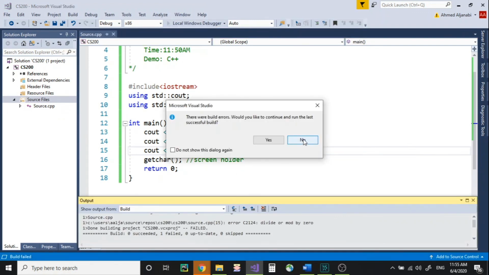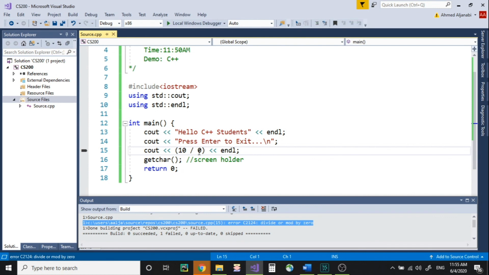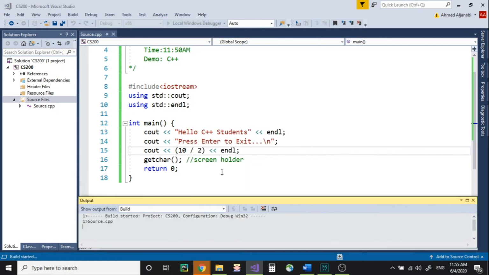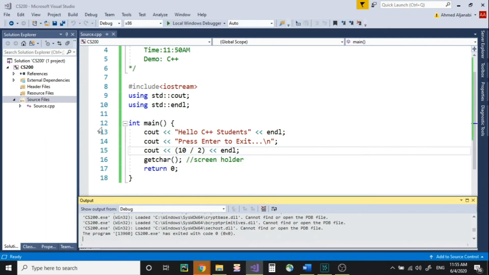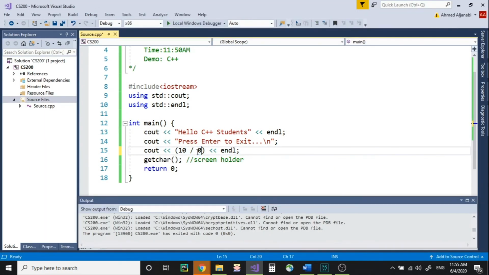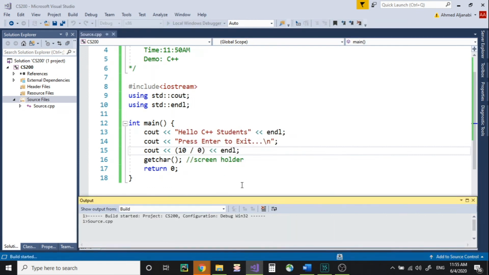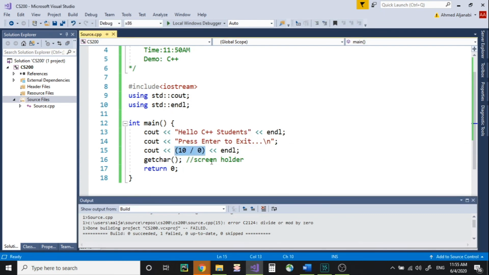And look at this, another error. And here it is, divide or mod by 0. So you are trying to do something illegal. Let me put 2 here. You see, I got 5. It's working. But if I try to divide by 0, the compiler will not accept that, and it will throw an error for you. So this is what we call a runtime error.